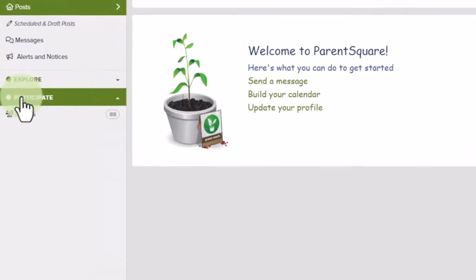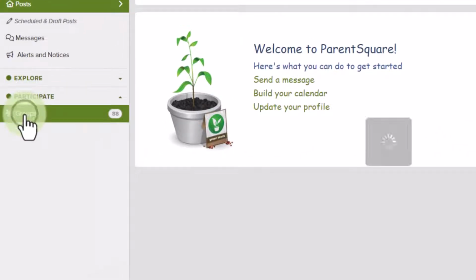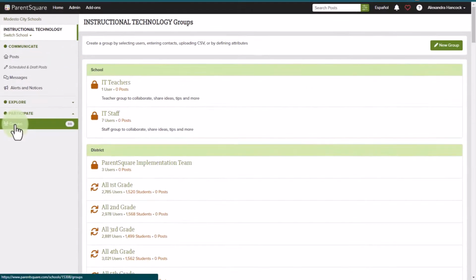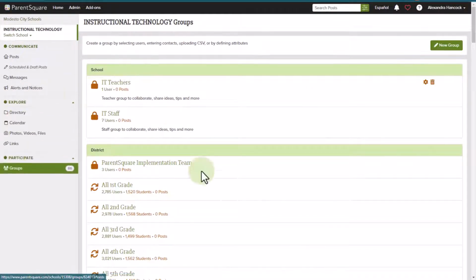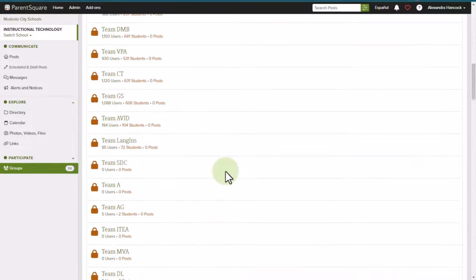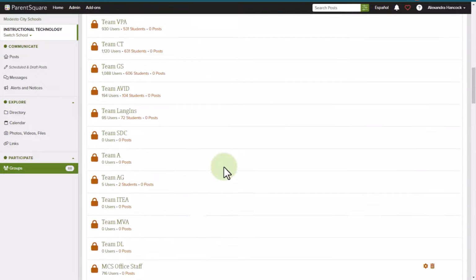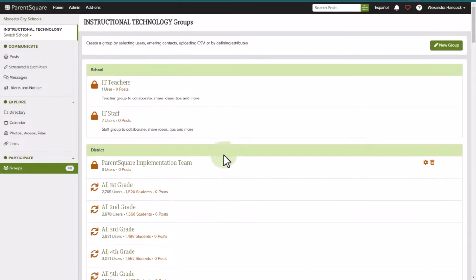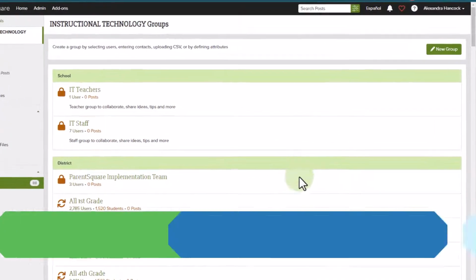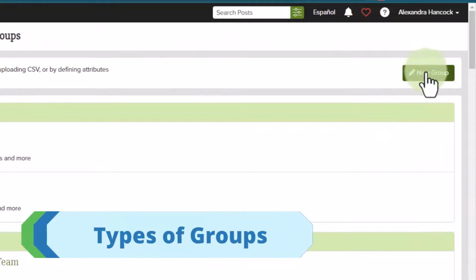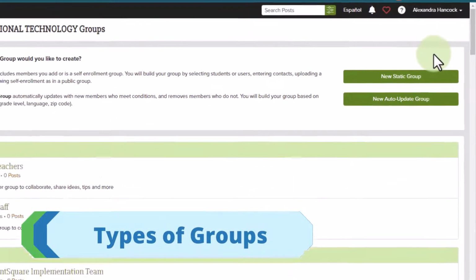Groups are under the Participate section of ParentSquare. You can click on Groups. Depending on your site and permissions, you might already see a bunch of groups created, including your grade level groups and some publicly available district groups, such as the ParentSquare Training Group and others. Any of the groups you see here, you can click on and join and communicate with that group. However, if you'd like to create your own group, go ahead and click New Group to start your own group.